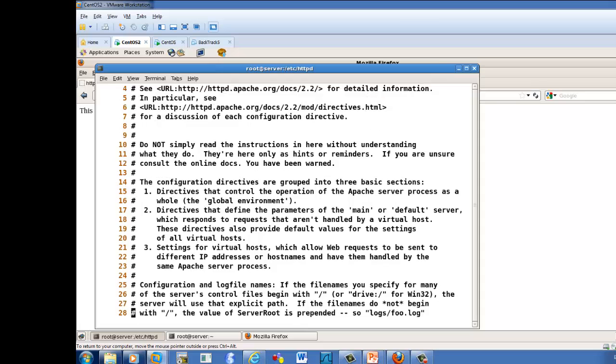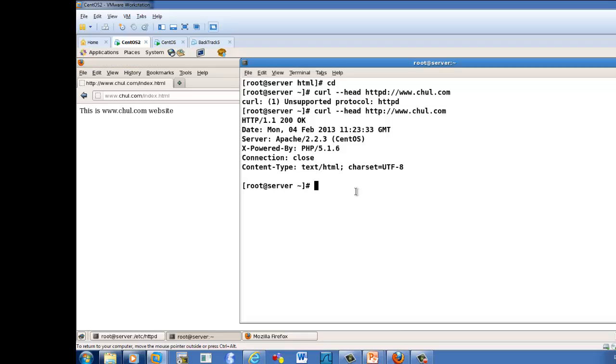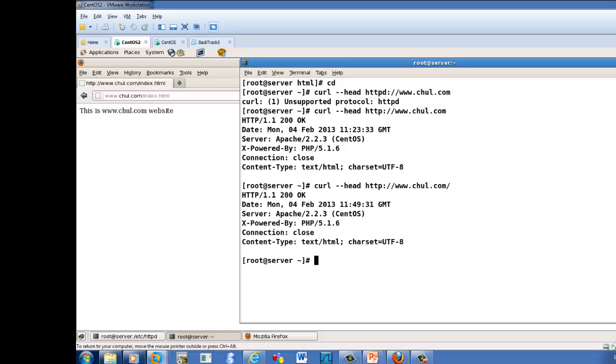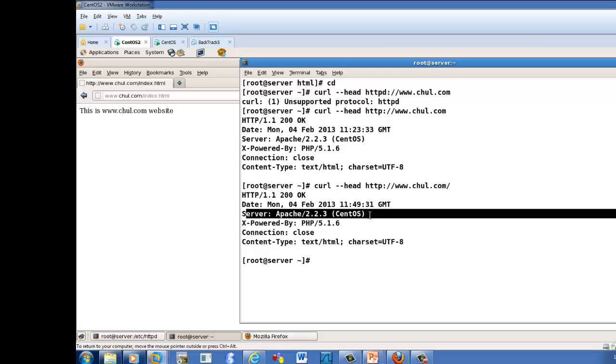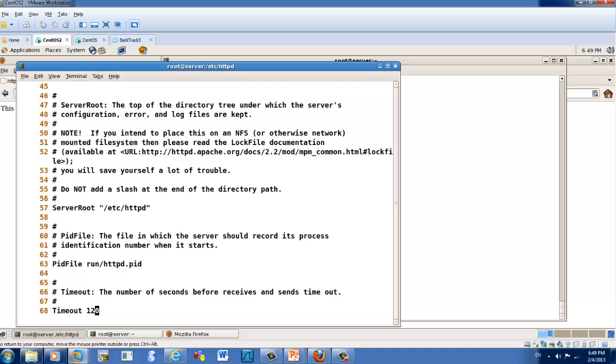Okay, here let's change something. First, the global environment. So here, ServerTokens OS. In this case, I show you one example. My IP address or / so here you can find this kind of information. So I will change this one, not OS, but Prod. Okay, later I will show you the result. And the ServerRoot means this is a directory to contain or to save all the configuration files for Apache.